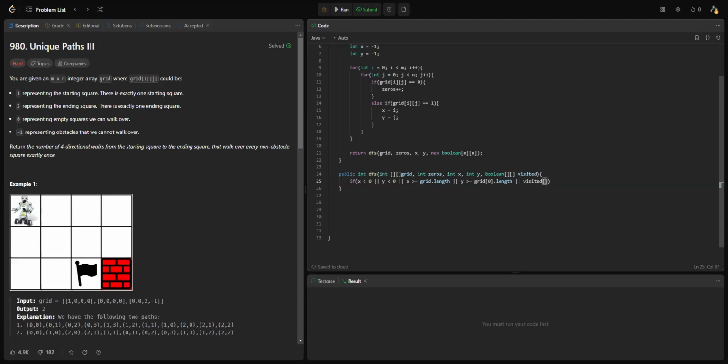Actually, even before we check if it's visited, we want to check if it's an obstacle. So basically, if grid[x][y] is equal to -1, or we visited it, then what we want to do is return 0, right? That's not a valid path, basically.